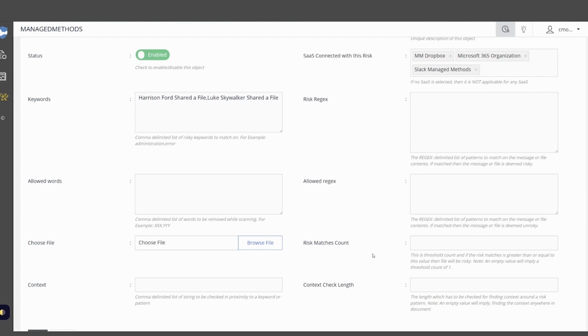Risk matches count here will be important. So that's the number of keywords or number of matches that the regex pattern has found within a piece of content. It's always going to default to 1, but you can always increase that value. And that's a really easy way to avoid some false positives.